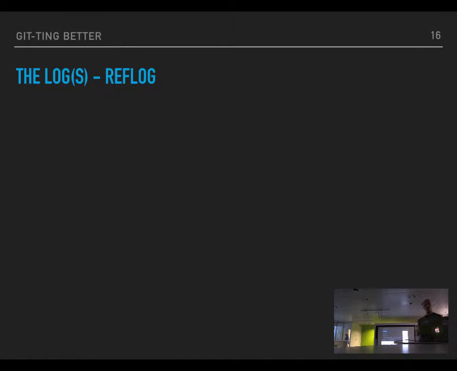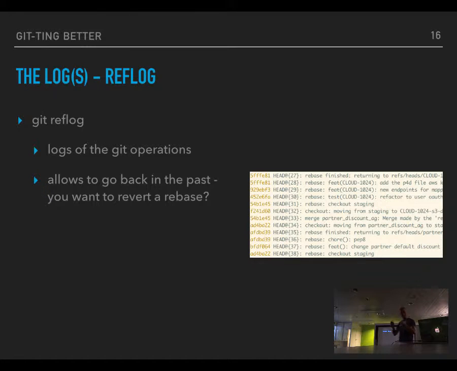There is another log that is less known. That is the ref log. Who knows the ref log? Okay, so it's less known. That's cool. Okay, so the ref log, rather than being a log of the commits, it's a log of the operations that you did on a repository. What that means is that here you can see that I did some rebase and I did some checkout in the past, some merge, checkout, rebase. Those are the operations I did in my repository.